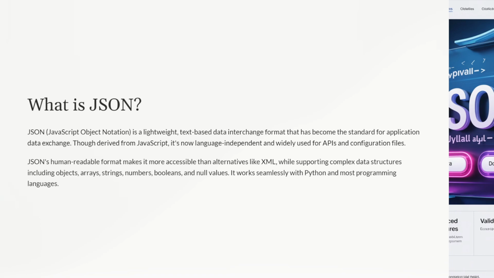In this video, we are going to look at what exactly is JSON in under 1 minute so that we can check out other stuff in the playlist. So JSON in itself is JavaScript Object Notation, and it is a lightweight text-based data exchange format that has become the standard for application data exchange. Though derived from JavaScript, it's now language independent and widely used for APIs and configuration files.